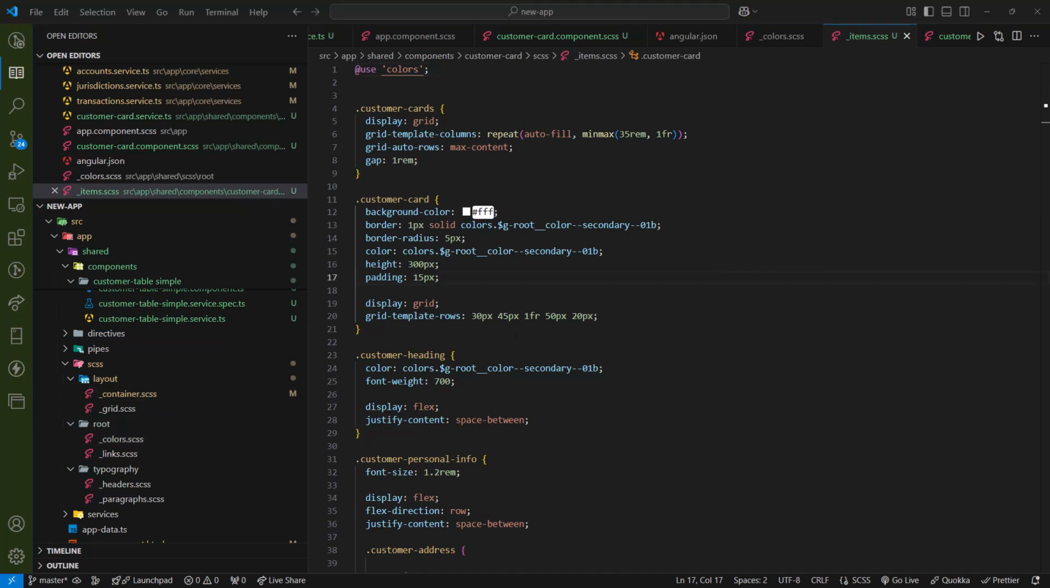So there you have it. Two strategies we can use to keep the file sizes of our services and CSS files under control. And by doing this, we make our code easier to read, easier to understand, and easier to maintain and extend.